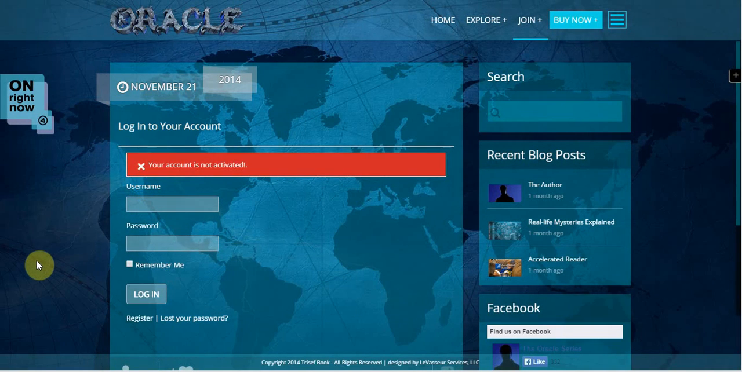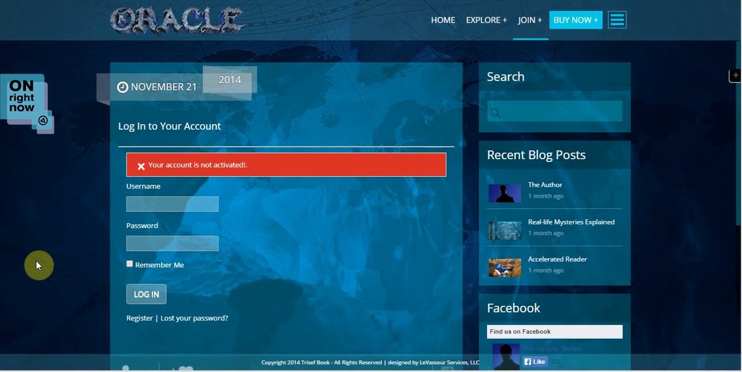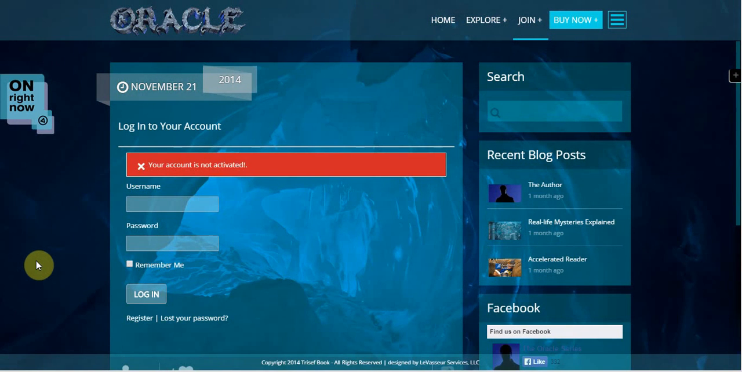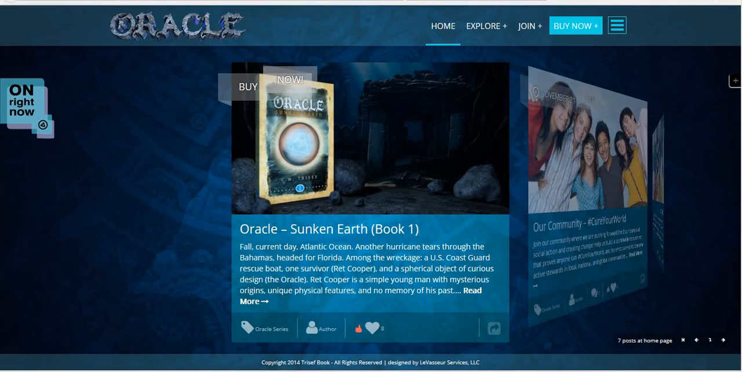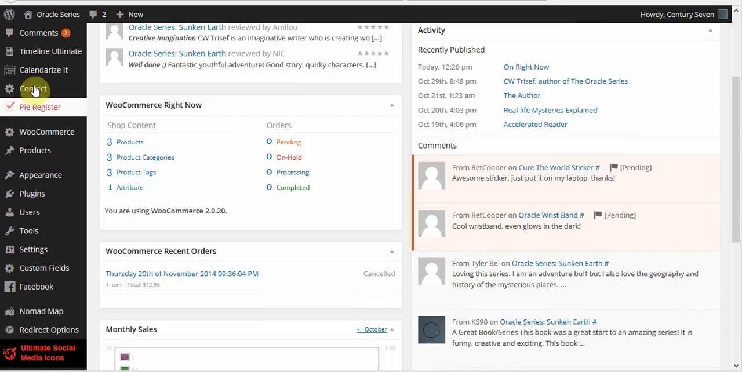And so we put accounts into moderation to make sure that nobody creates an account with anything that could be considered unpleasant or vulgar or anything. Totally understandable. And so accounts need to be approved beforehand. But we want to make the account approval process as easy as possible. So we've used a plugin known as PIE Register. And you don't have to worry about the PIE Register portion up here.